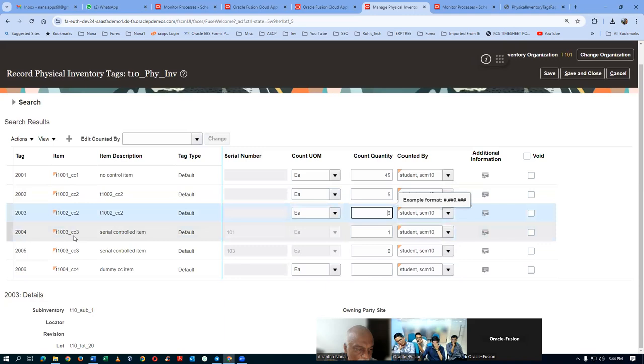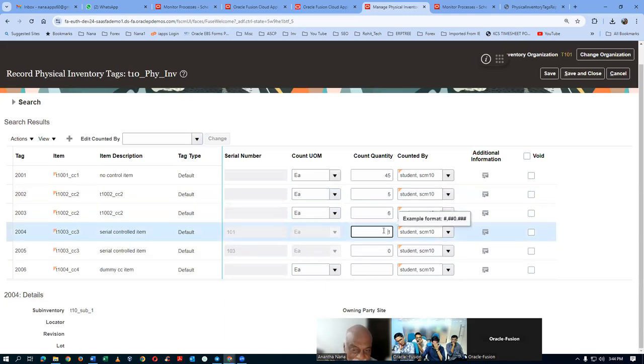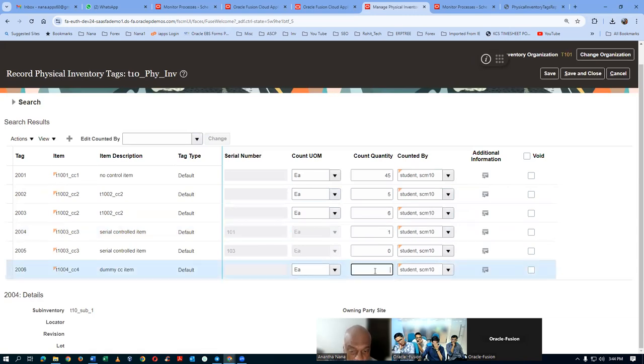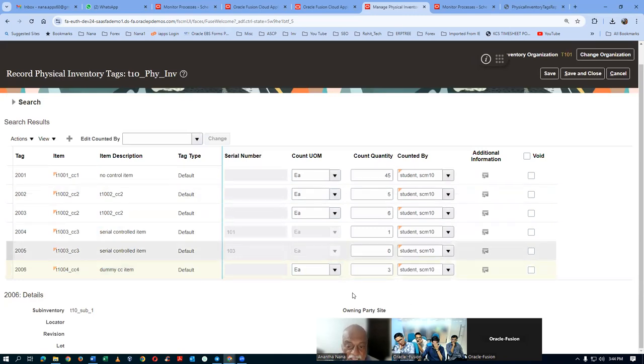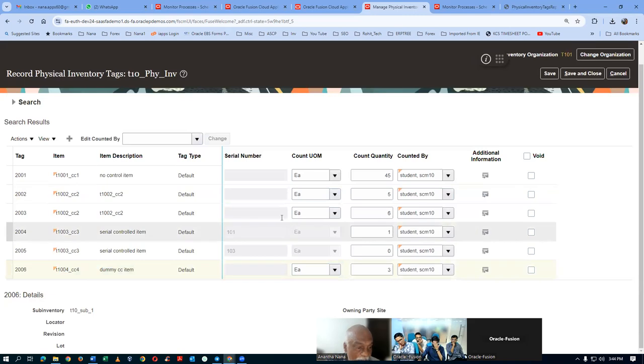And this is the only one, CC3, 2004, the only count where it is exactly matching. So the remaining will go for an approval. Here also CC4, CC4 is not enabled for cyclic counting, but we can very well perform a cyclic physical inventory for this. So everywhere there is a problem except the 2004 tag. That is exactly matching. All of the things are in a mismatch actually. So click on save and close.